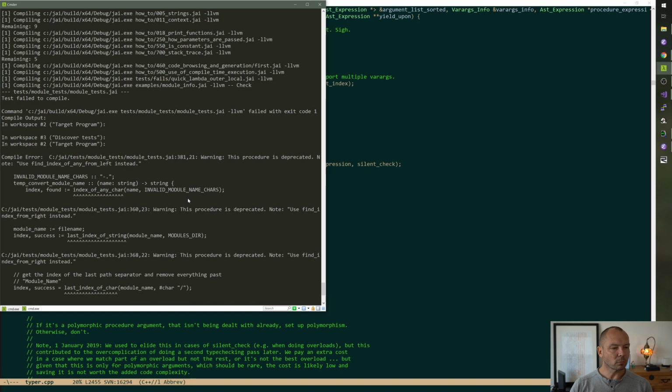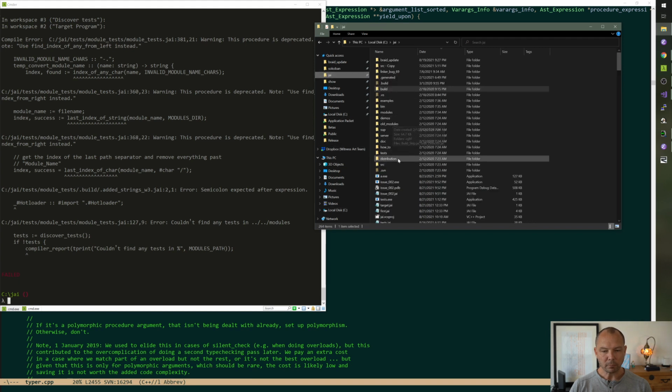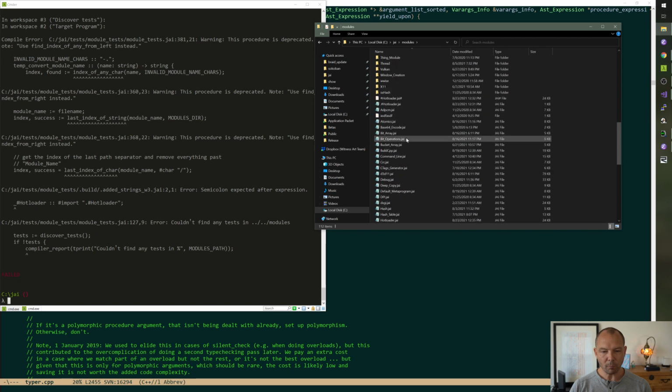This is not a real bug. It is Emacs making garbage files in my modules folder that then we try to compile. It drives me nuts.